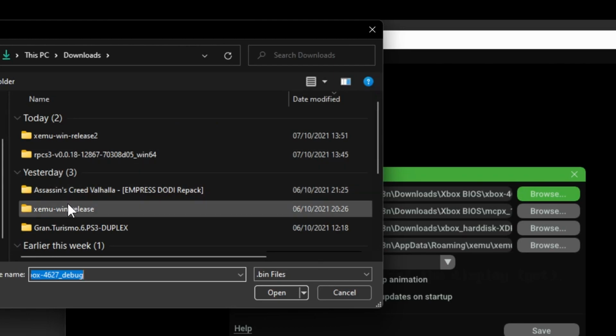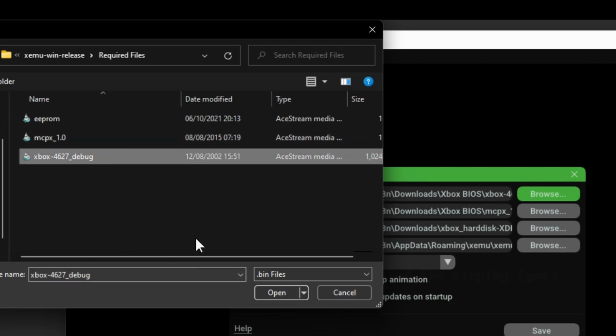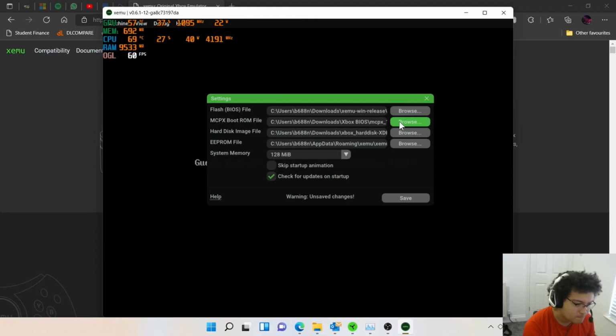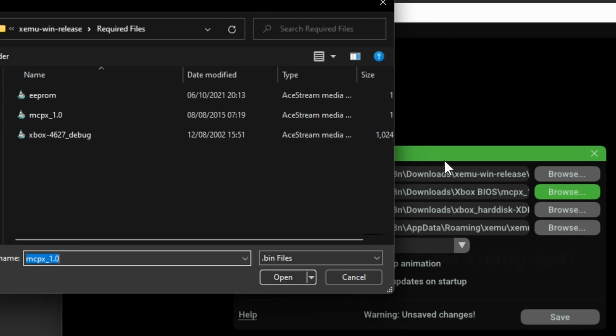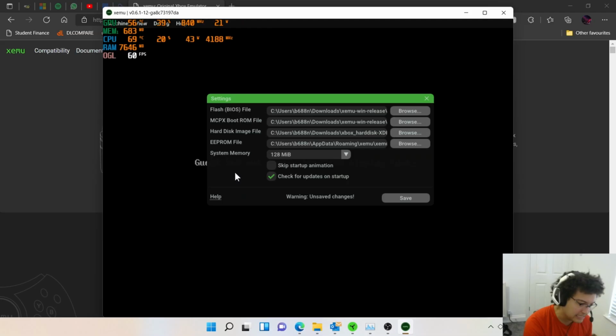So that's for the original Xbox, which I do have somewhere, which is here. So, there are countless different BIOS versions out there for the Xbox emulators. The one that seems to be the most common on the internet is the Xbox 4627 debug BIOS. It seems to have the best compatibility with quite a lot of games, so we'll shove that in. You'll then need an MCPX boot ROM file. This is just a little 1 kilobyte file, and it basically has some prerequisites for the thing to boot up, so you're going to need to put that in.